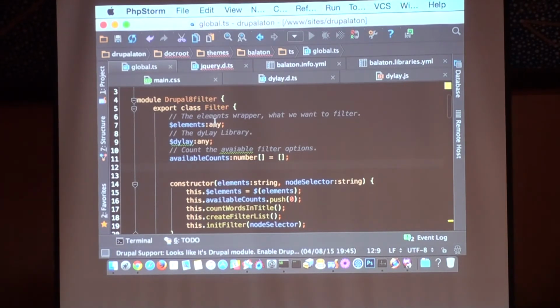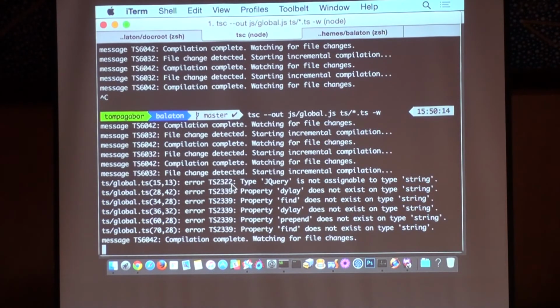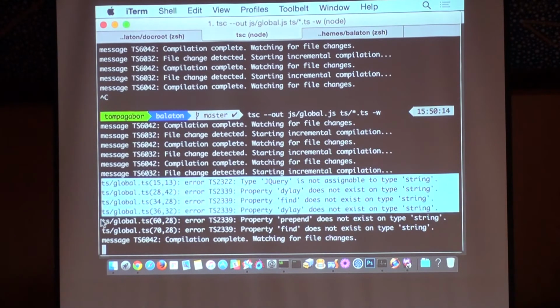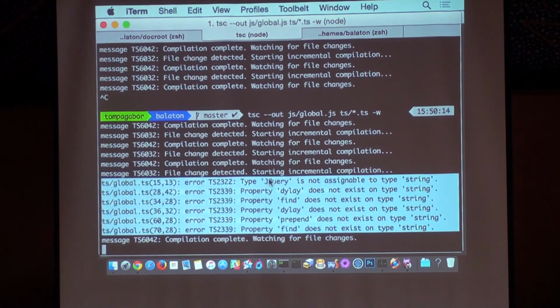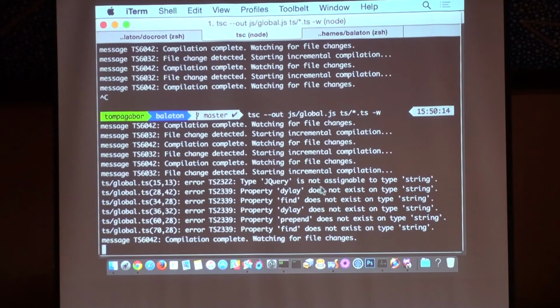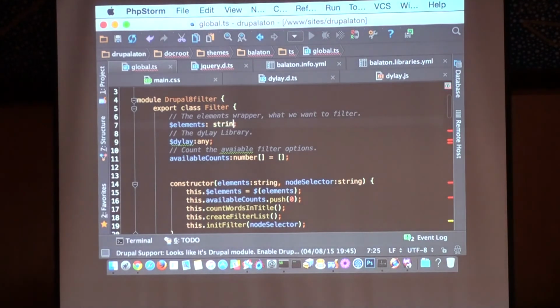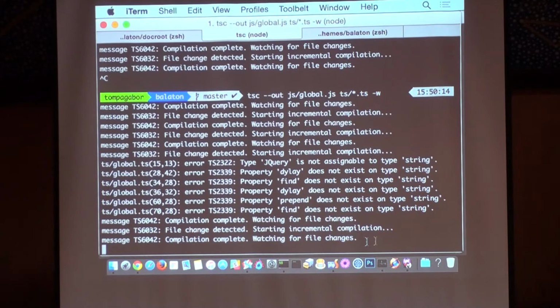Okay, I'll just show you what happens if I make a mistake, so maybe elements is a string, and save this. You can see the error message, what the compiler said to me. There is no assignable type, the string does not exist on type string, and these are the kinds of errors. Right? We can change it back to any, and everything is fine now.